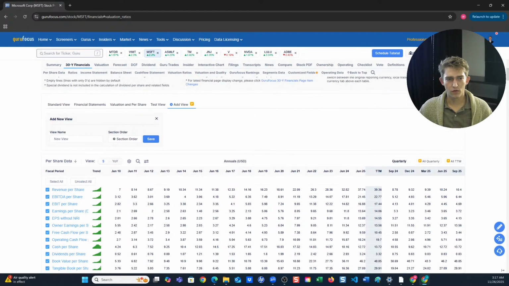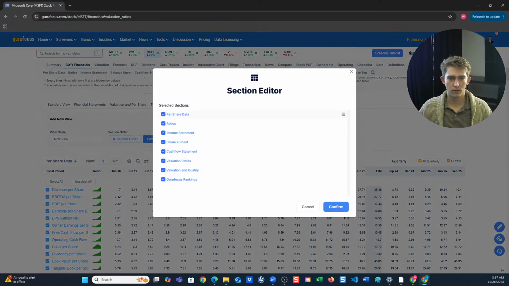If you click that Add View button, it's going to bring up a little builder here that will allow you to add or remove any of the sections of the 30-year financials that you're interested in, as well as rearrange them into whatever order you'd like. Once you do that at the section level, you would just hit confirm.